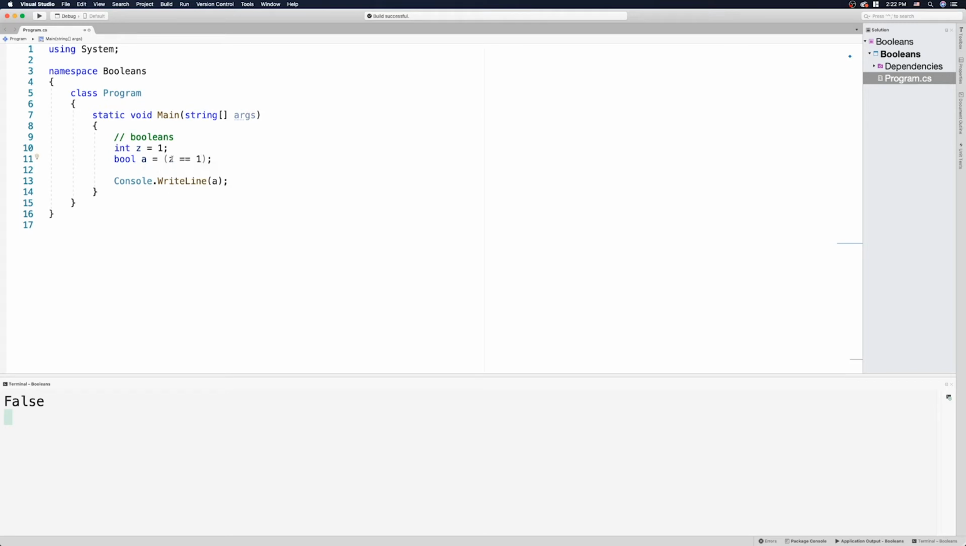So if z is equal to 1, a will print out true or false, whether this expression is true or not. So if we run it, it prints out true because z does equal 1. But if we put the number 2 and run it, the expression evaluates to false. So that's another cool thing that Booleans can be set to. So now let's get to if statements.